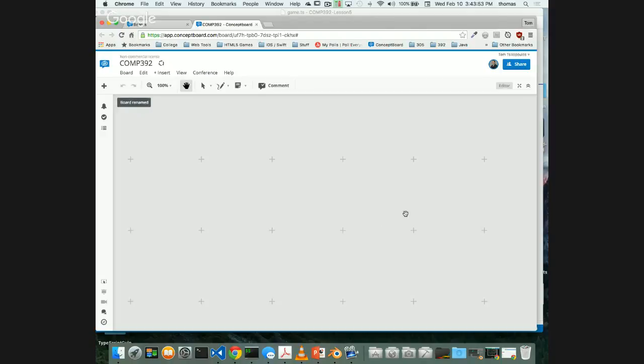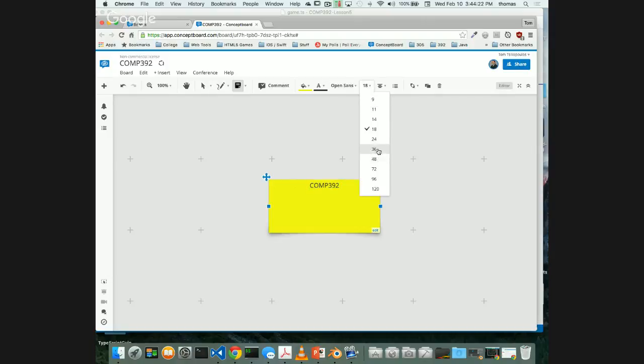Rename. What Concept Board does is it allows me to draw stuff. Before I share it with you, I'm going to draw a sticky note that I'm going to put in the middle of my board, and I can just type in COMP392. Now this is anonymous, right? I can align everything the way I like, so I want to center it. That is my center, COMP392. And I can change the font size to whatever I want. There's my little sticky note.